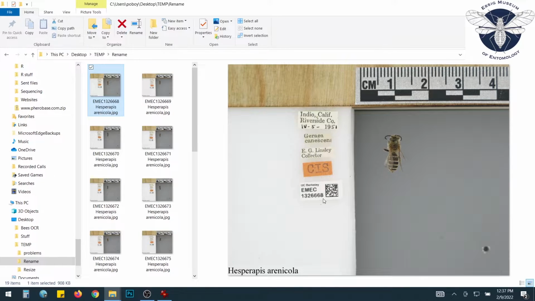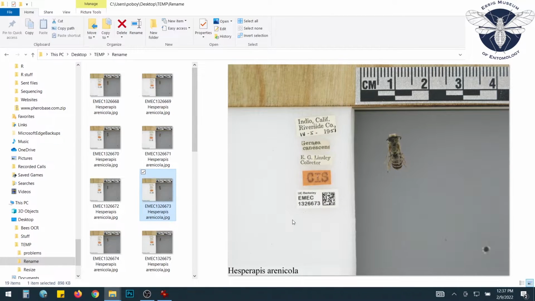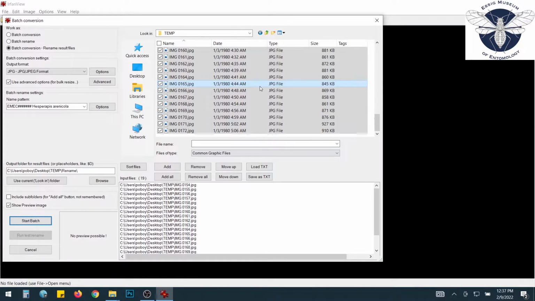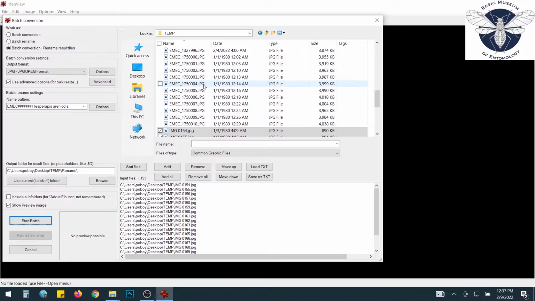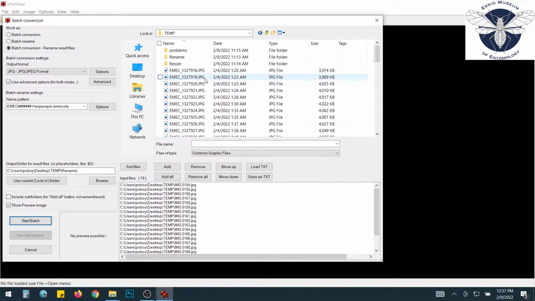It's got the right catalog number there. We can click on another one. You can see it's got the right catalog number there, and it's added the species name to the file. So there we have it for doing a complete rename. But we have a bunch of files where we already have the right catalog number. So for that, we're going to do something a little differently.